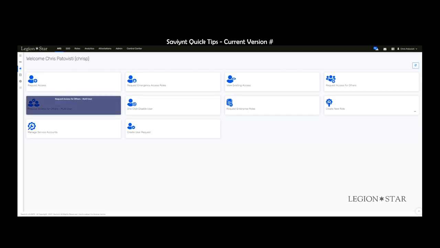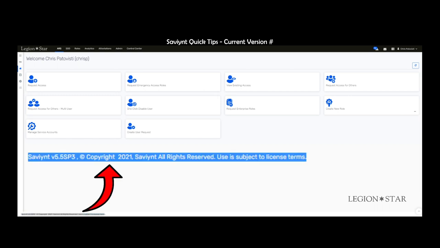And the easiest way to find out which version you're on is to actually go into your browser. And if you'll notice at the bottom left-hand part of the screen here, let me blow that up for you, you'll be able to see which version you're on.